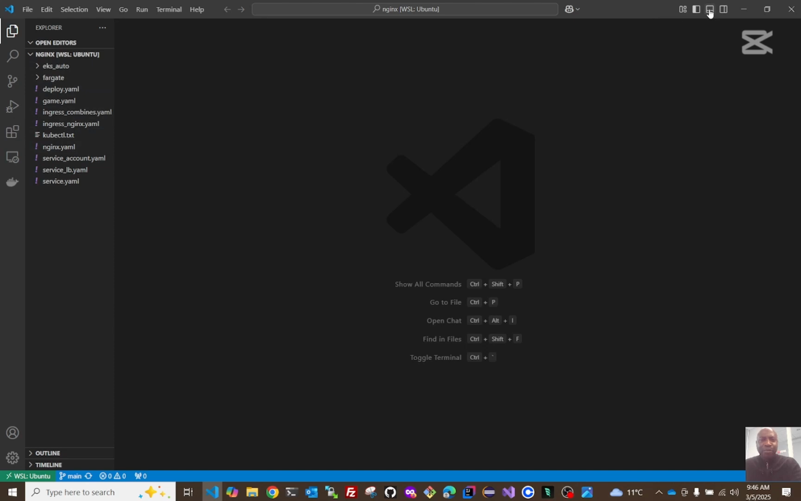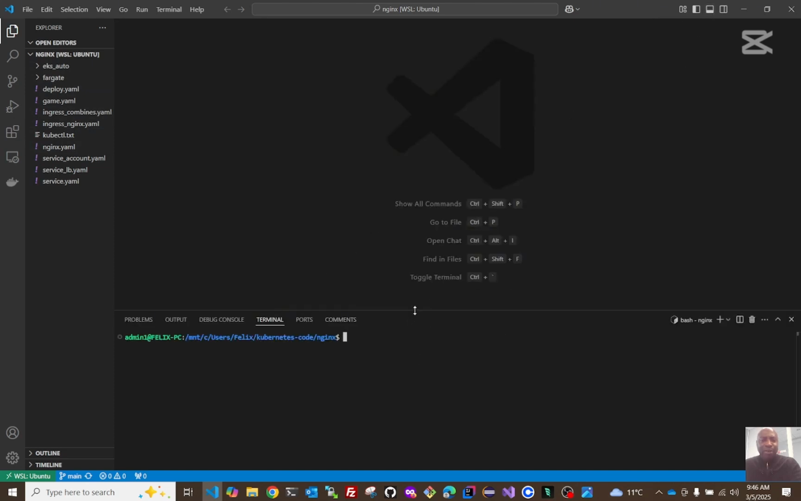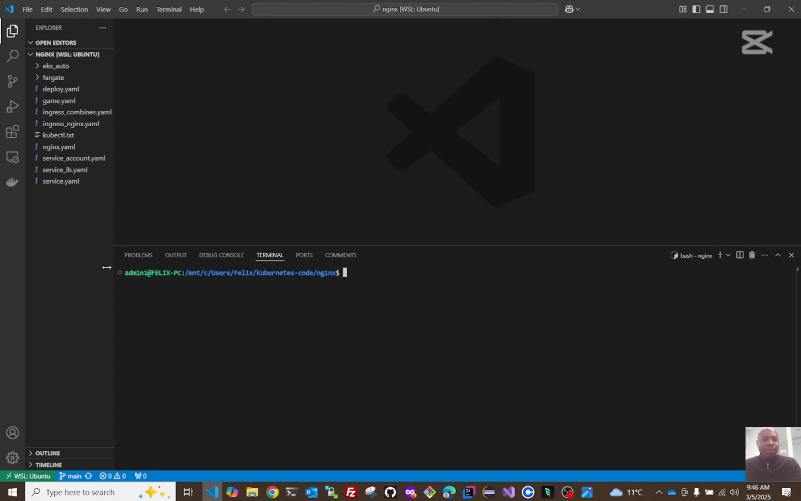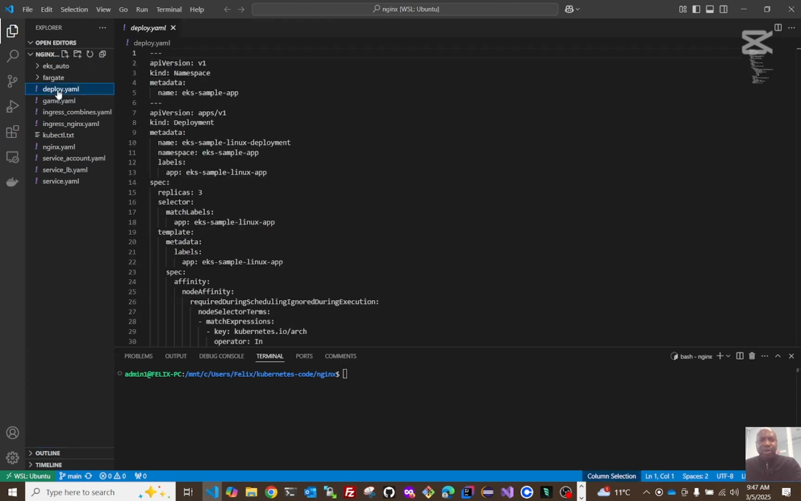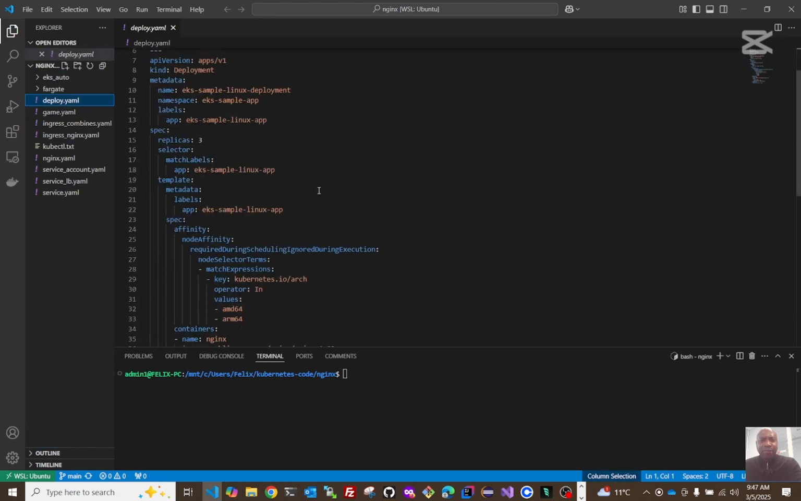So now we are in the Nginx file, and our interest here is our deploy.yaml file, because this is the file that we are going to use to deploy the Nginx application onto the cluster. Now let us go through this file to see what is going on in the file. So these are the content of the file.